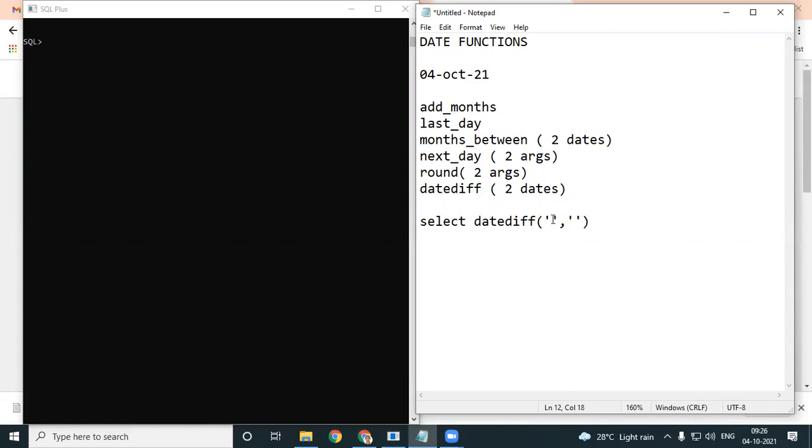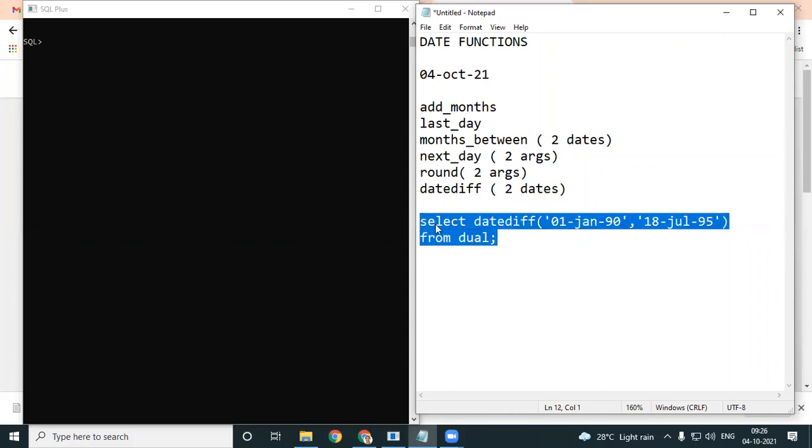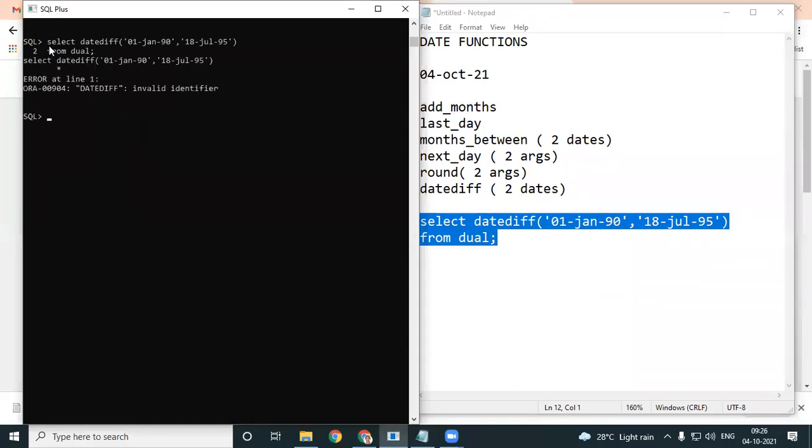So I'll just give some random dates. First, 1st Jan 90, and then 18th July 95, 2 days from today. Copy and put it over here. Date difference, I'm getting an error.